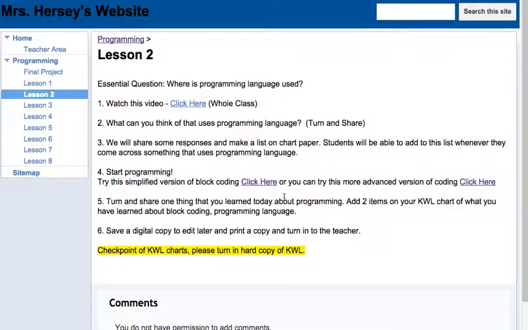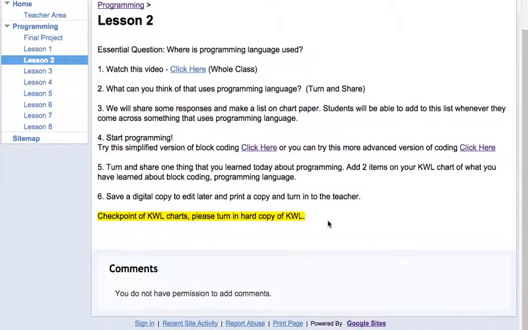At the end of class, to wrap it up, we'll turn and share at least one thing that they learned about programming, and then they'll take their KWL charts that they started on lesson 1 and continue to add what they have learned about block coding and the programming language on their KWL chart. This lesson, they'll be expected to save a digital copy to edit later, so same way they did in lesson 1, and then print a copy to turn into me.